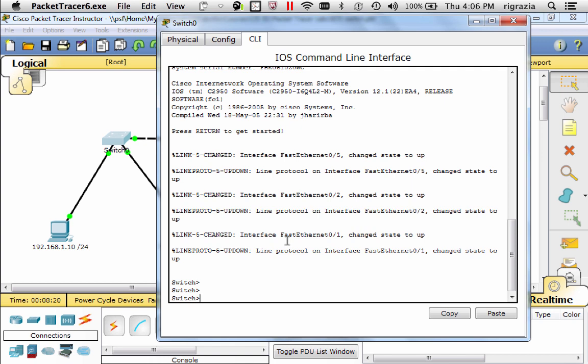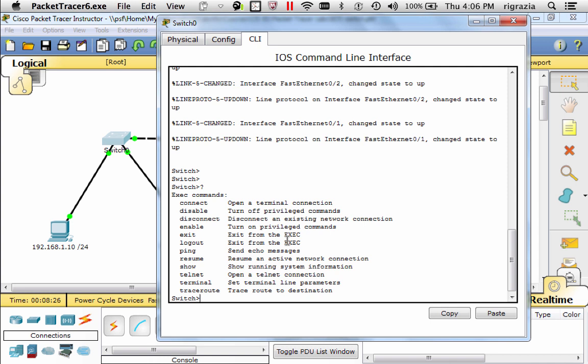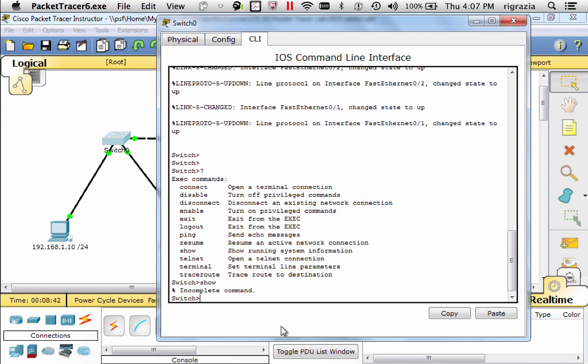If I want to see what commands are available to me at this mode, I use help. Help is just the question mark. And it'll tell me what commands are available at this mode. Okay, so for example, one command there is the show command. So let me try that command there. Show. Press enter. What? Incomplete command. That's fine.